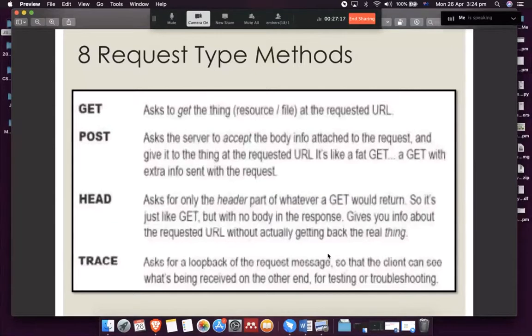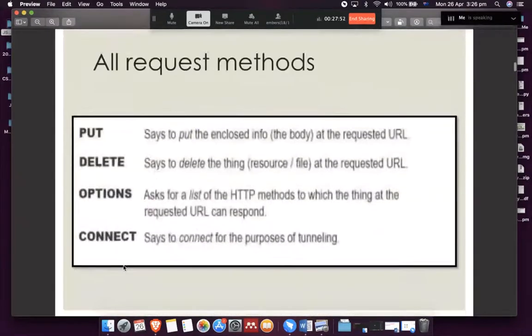So whatever the client, whatever the get receives, actually on the server side, you can view it by using the trace. If you want to do some troubleshooting, for example, using trace might be a good idea if you doubt what is being received by the server using the get method.